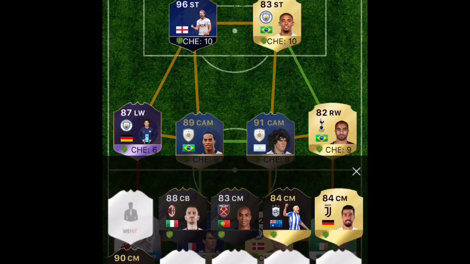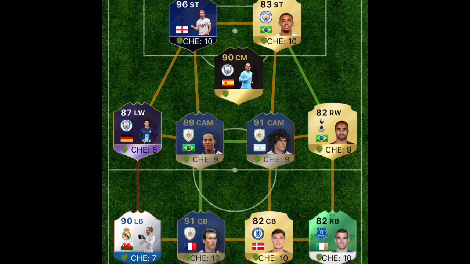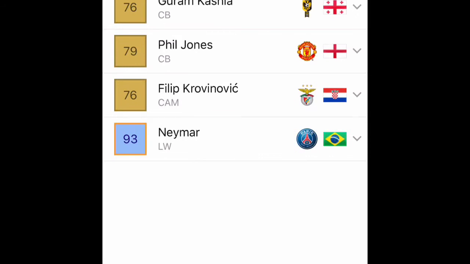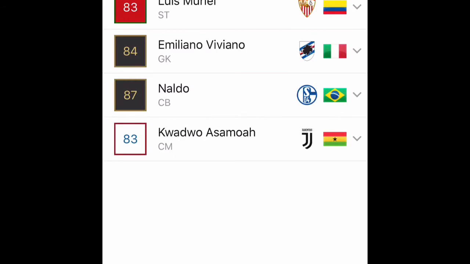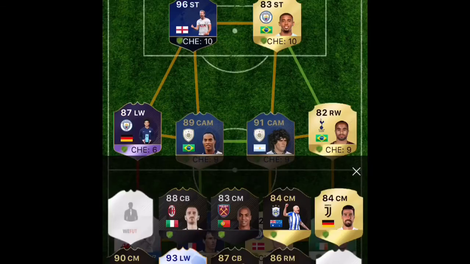David Silva, 90 rated. I can't put him on instead of Ronaldinho because Ronaldinho is a legend and he links with everyone. So, okay, Neymar, decent. Right, we're going to pick Naldo. Now, I'm just going to focus on the chemistry.